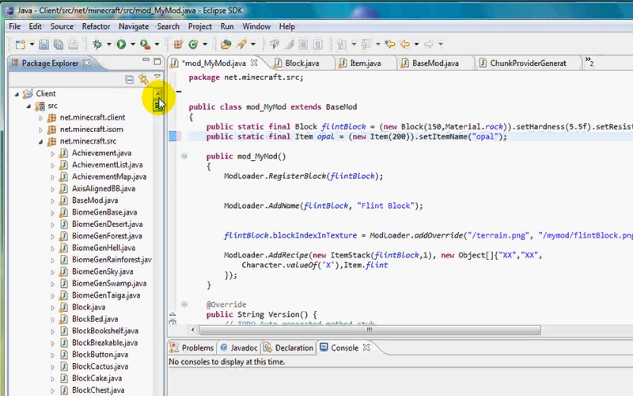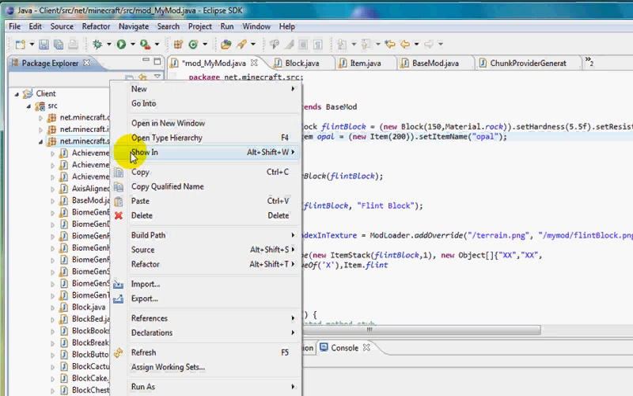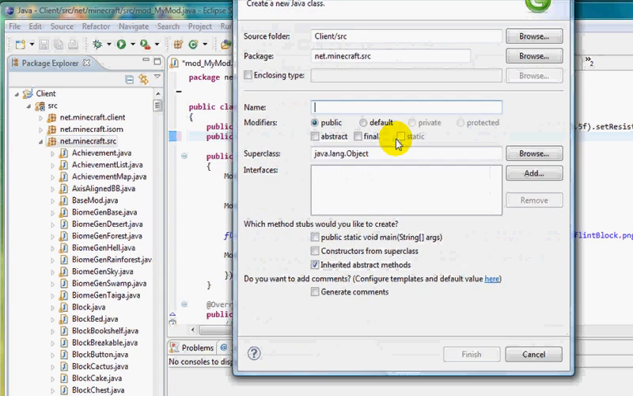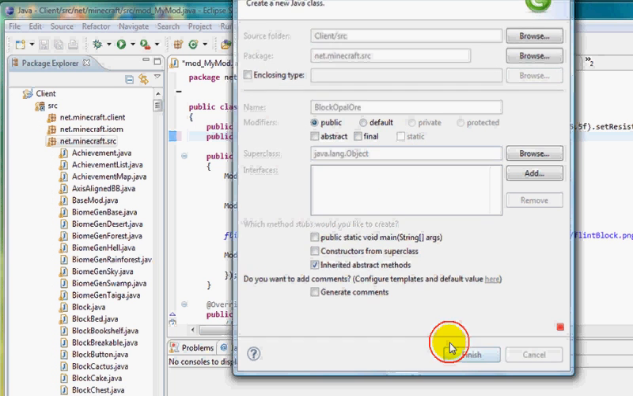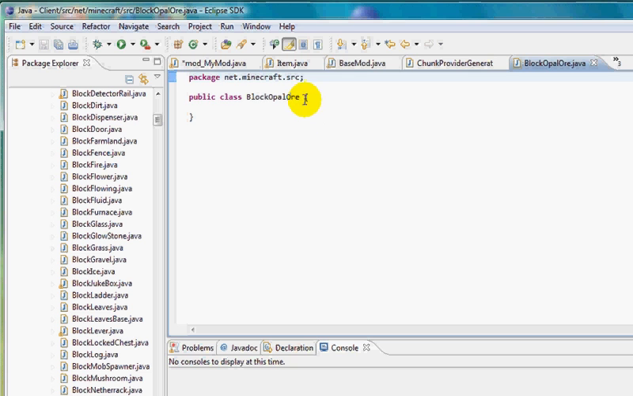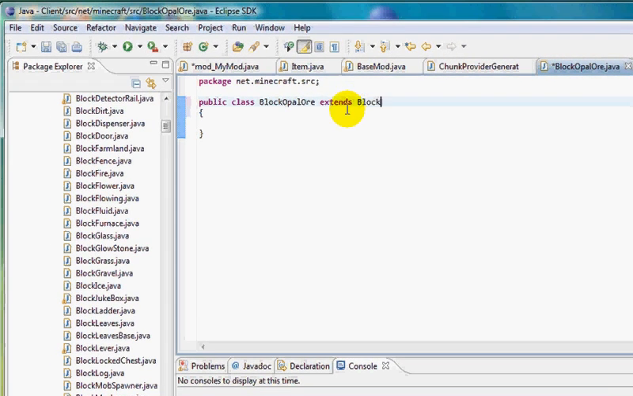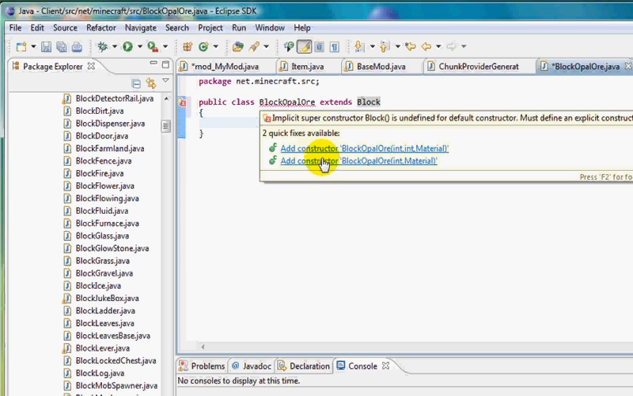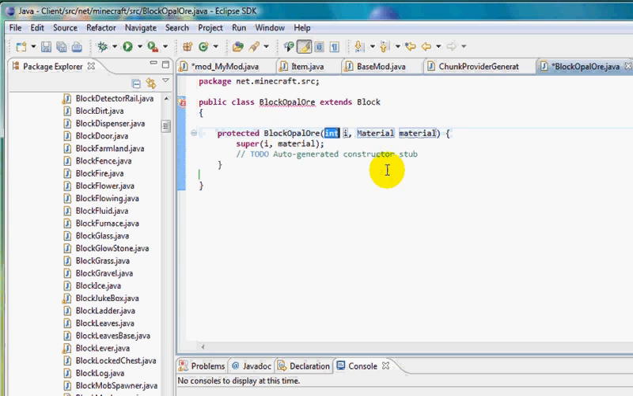Alright, and now we're going to go over to net.minecraft.src. Right click, new, class, BlockOpal, or whatever you want to call it. Finish. I'm going to type in extends Block. Now you should get an error. Just add constructor int material.